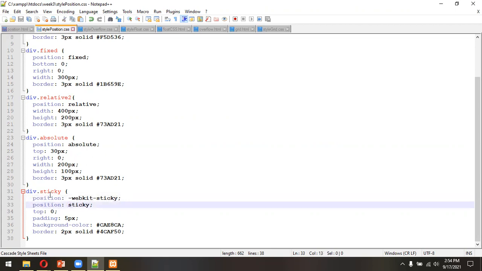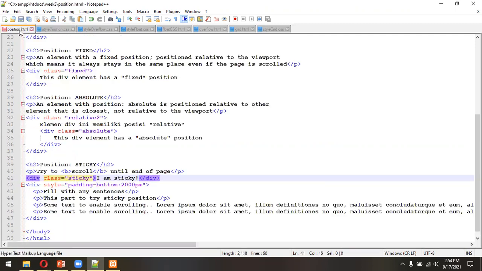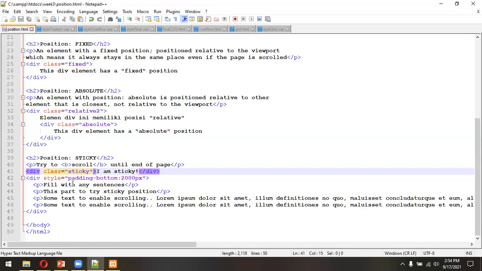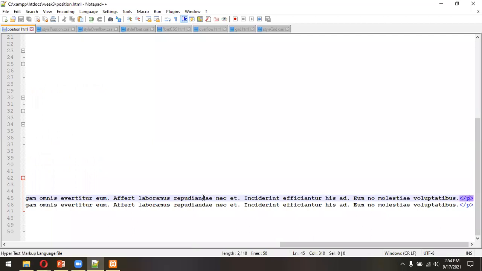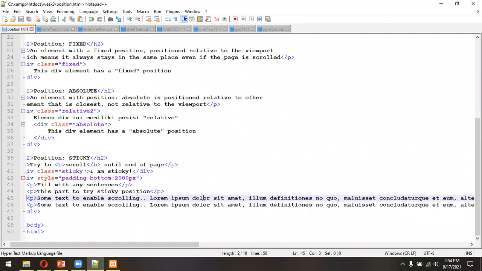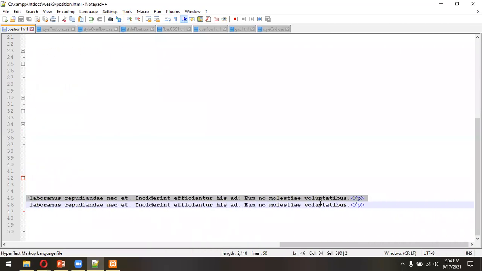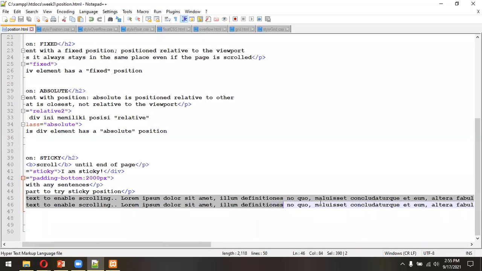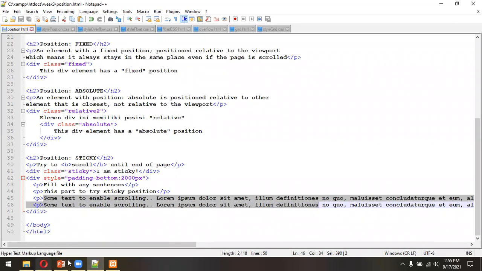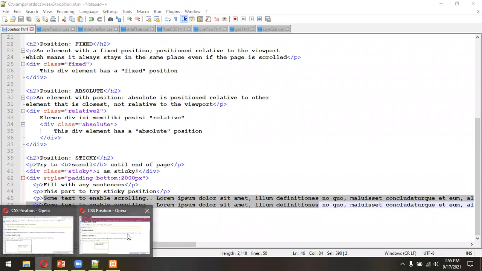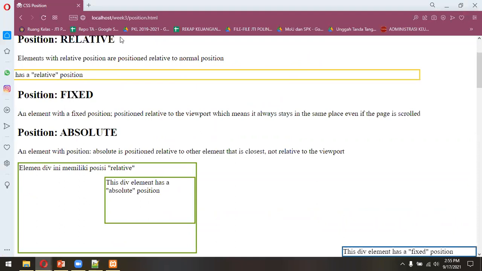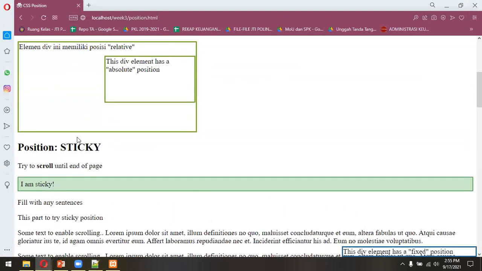Actually it's similar to the others, just the position we change to sticky. So to make this sticky, here I add many paragraphs, or you can also add your own sentences or your own example, because it's just a long paragraph here. So, okay, like this, and I will run. Okay, I run here. So this is the sticky.